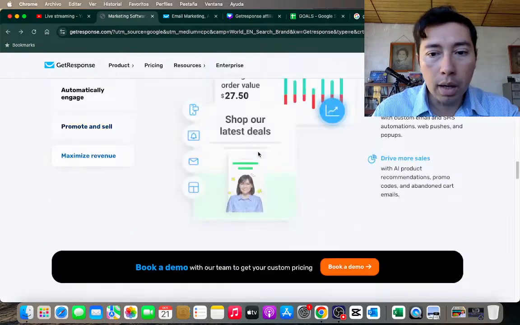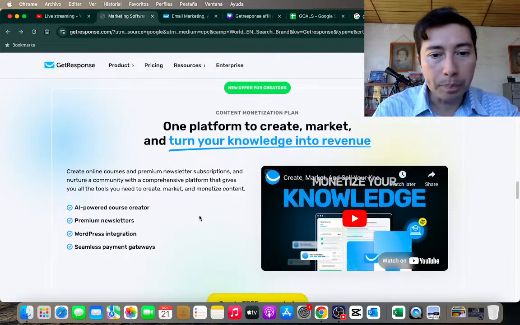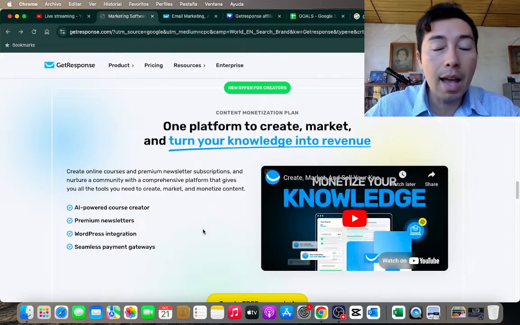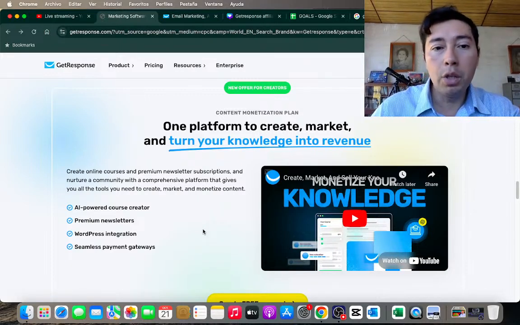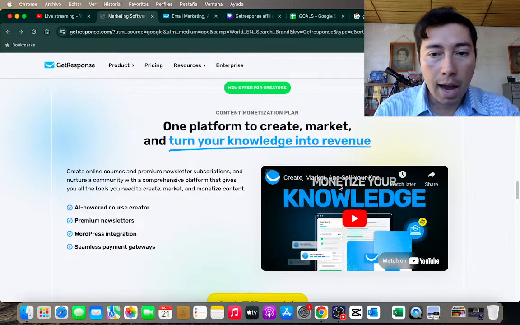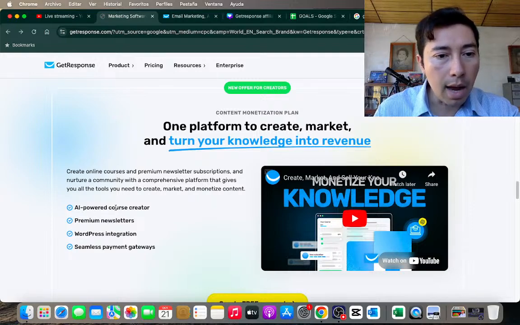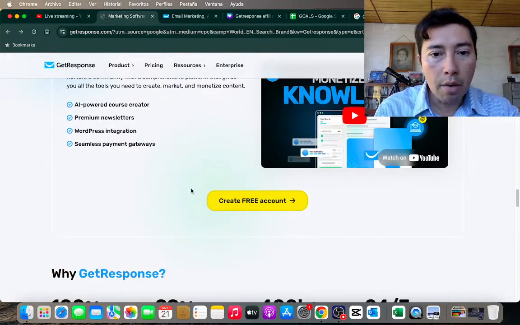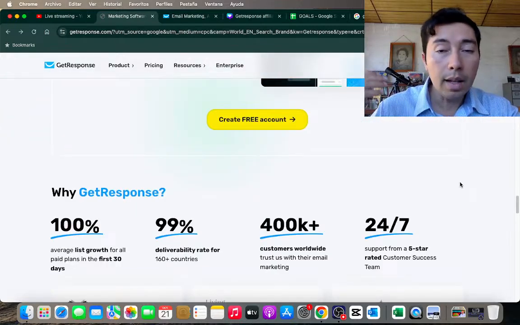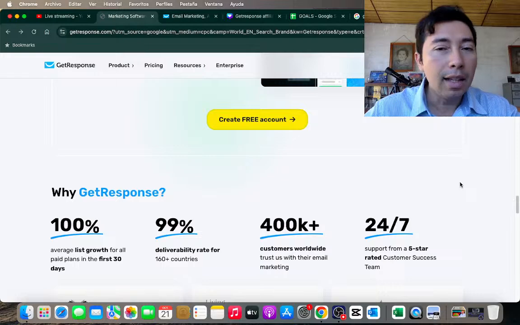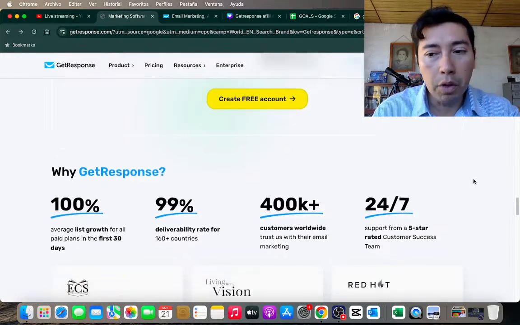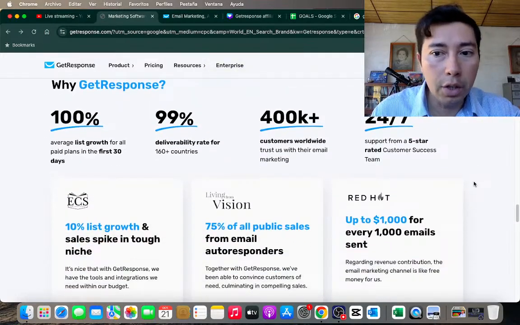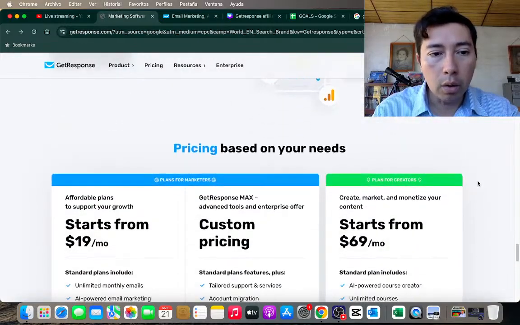Now let me show you quickly. I'm going to scroll down because one of the coolest things about this software is that they are always adding new features. For example, this one, they added this new feature, the content monetization knowledge. So this is an AI powered course creator, premium newsletter, and that is something I like about this tool, that they are adding these new features, because I have been using this tool for years, guys, for years.